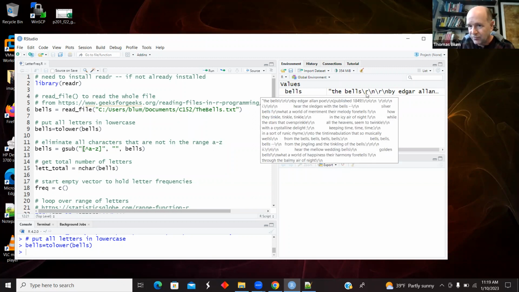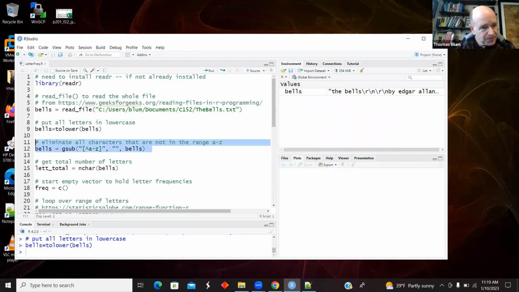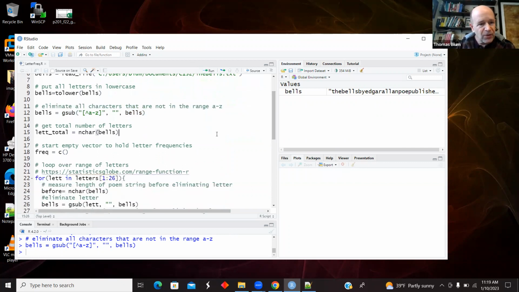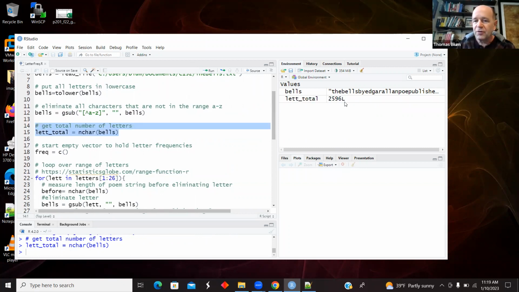I'll get rid of the space. I'll get rid of the return and the new line characters. There we go. So it's just letters now. Okay. Now I want to find the overall number of letters, so I'm using nchar. And there are 2,596 letters in that poem, just letters. And again, I've gotten rid of those ligatures.